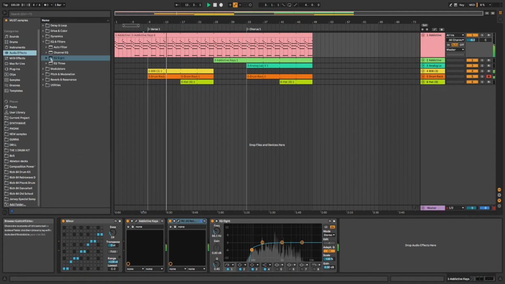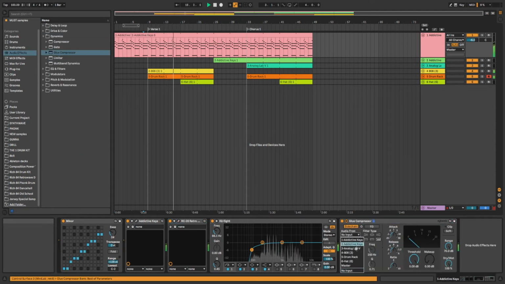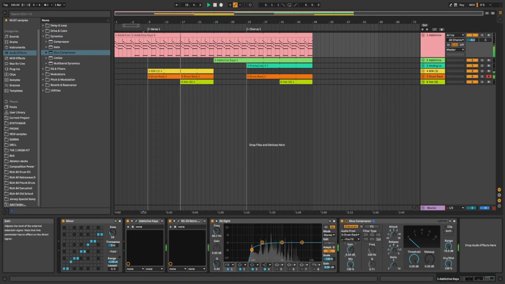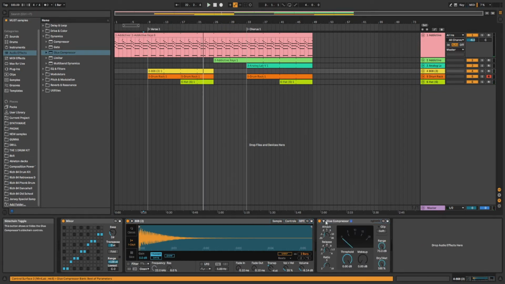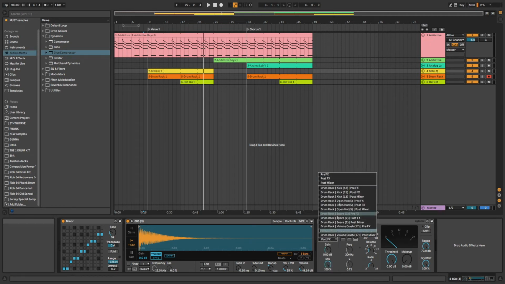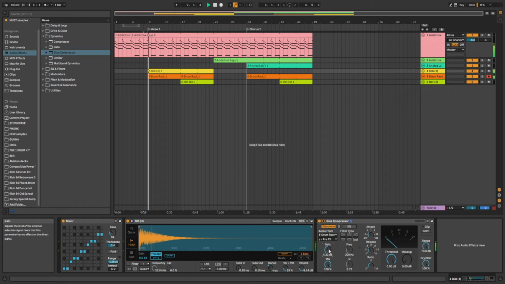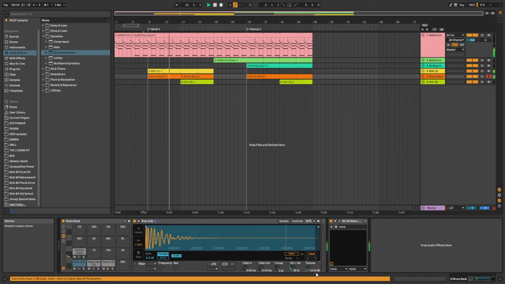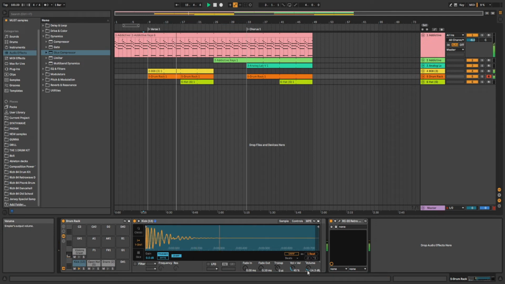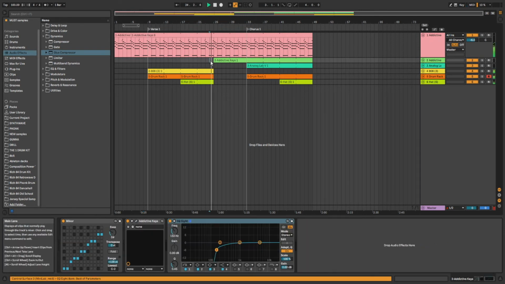Also, let's make compression here, acting to our kick, side chaining. And for hi-hats too, why not? Just make it a bit easier on here. How it's going here.